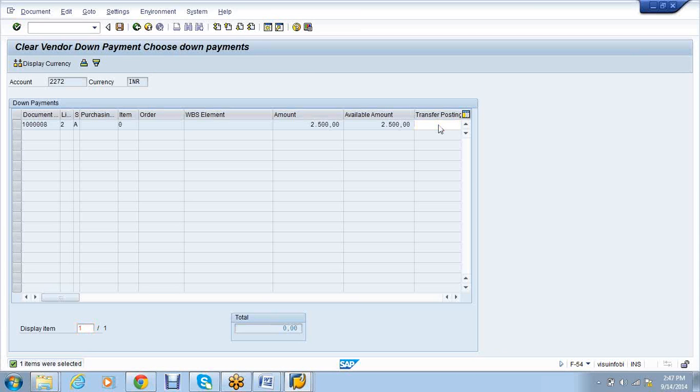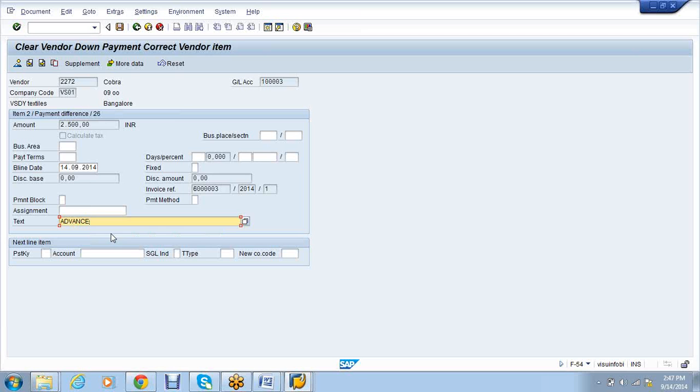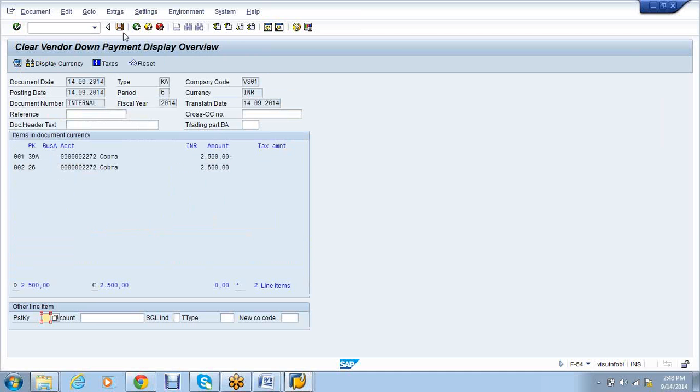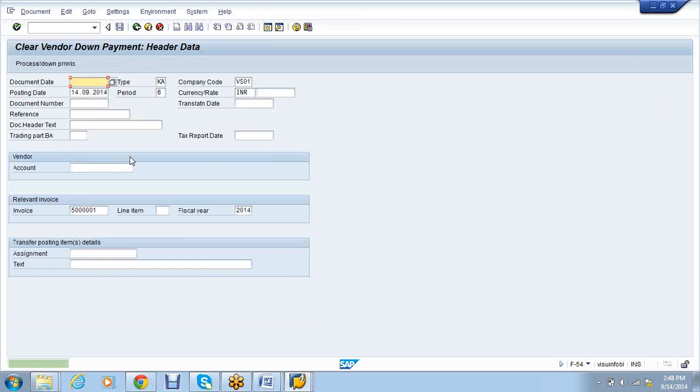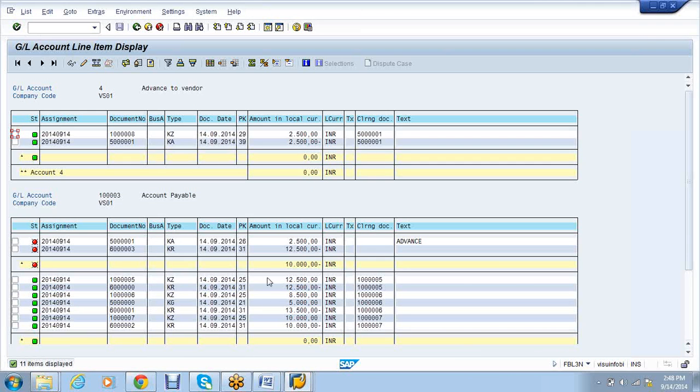Double click on the transfer posting. Okay. Now here we got one error message: correct the marked line items. Okay, it's nothing in this particular line item which is in blue. Give the text information. So someone has made the text field mandatory. Now both are blank, so no error message. Save. Now the advance to vendor will be 0 and this 2,500 will transfer to your accounts payable.